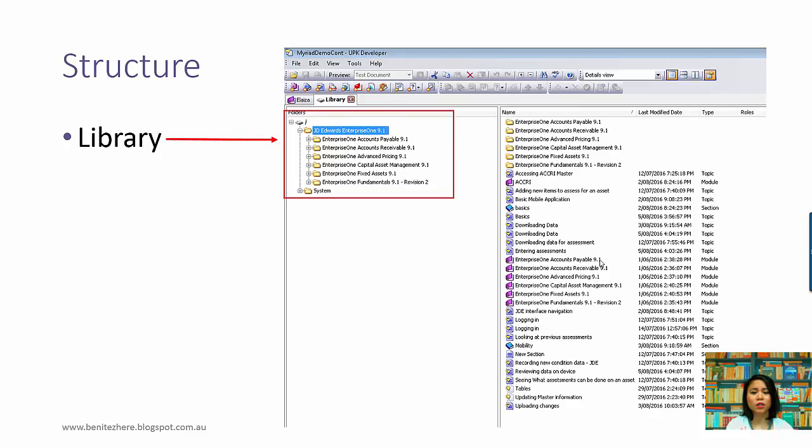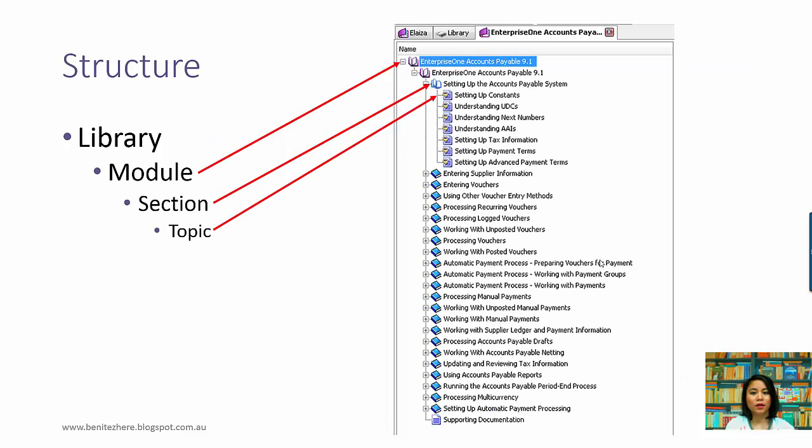So in terms of the structure in UPK, you have a library that contains pretty much all your recording content, and then the next bit is breaking it down into separate areas. So you have a module, then you've got a section, and then you've got topics. So think of a module as maybe like sales, and then in your section you could have let's say customers, and then your topic could be account and contacts in the context of Microsoft Dynamics CRM.